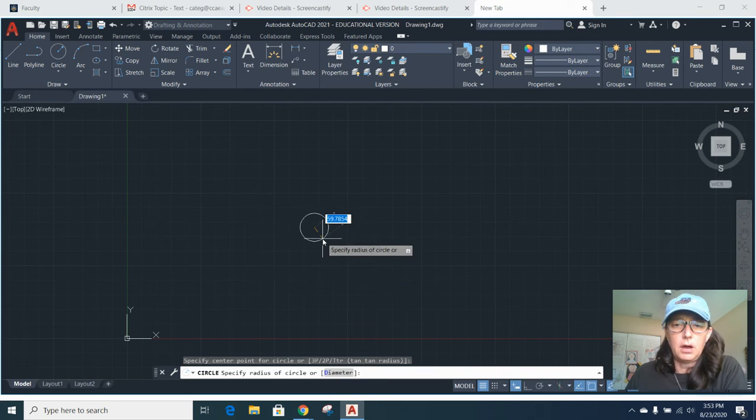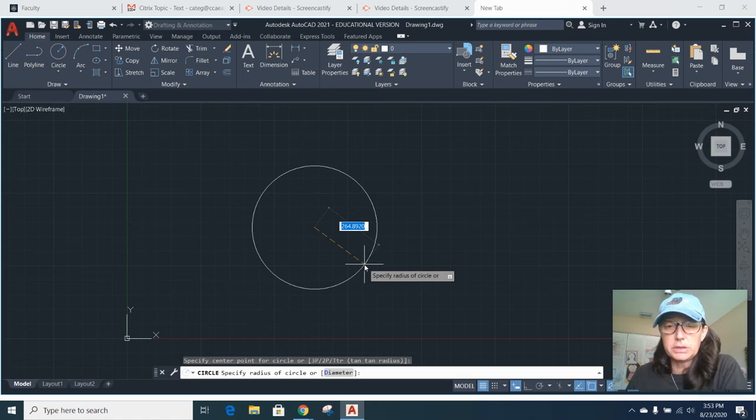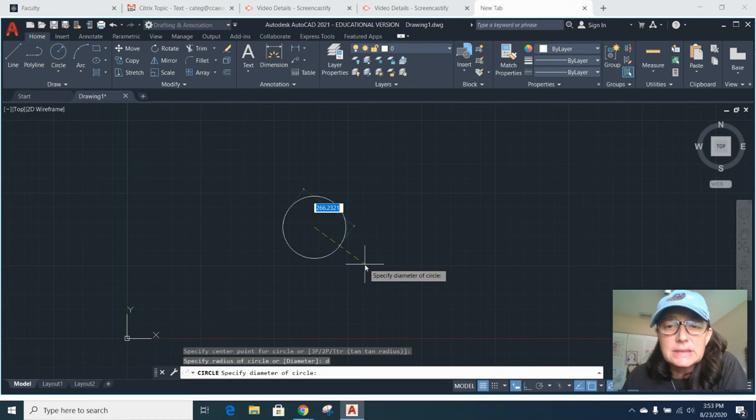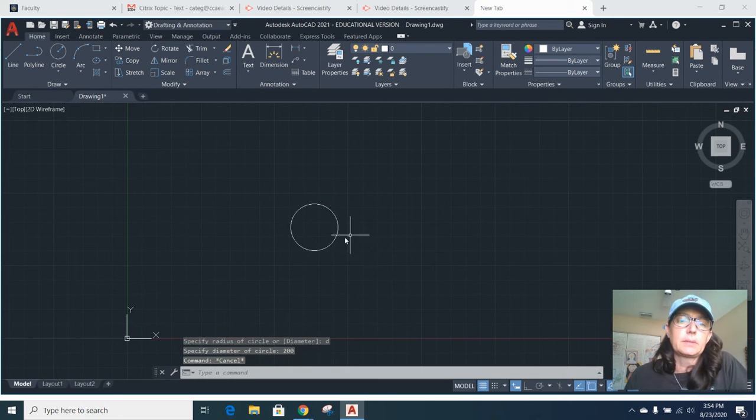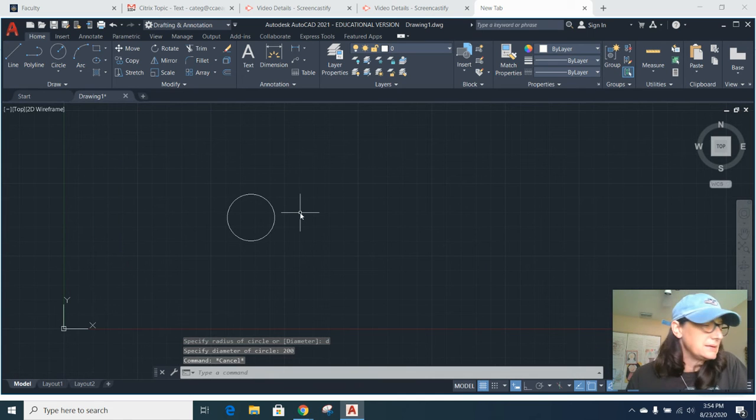If you look on the line next to my cursor, my dynamic input, specify radius of circle. The units here are large, but don't worry about that. You can change it from radius to diameter. If you look down at your command line, it says circle, specify radius of circle, or diameter. You'll notice the D is blue, that means you can change it to diameter. And now it's asking for the diameter of the circle. So just keep that in mind because it's a big stumbling block. So I'm going to put in 200. So here's my circle. Easy.